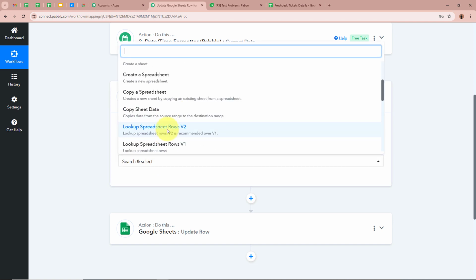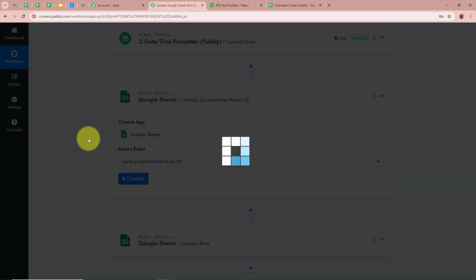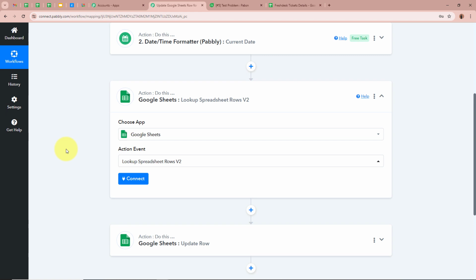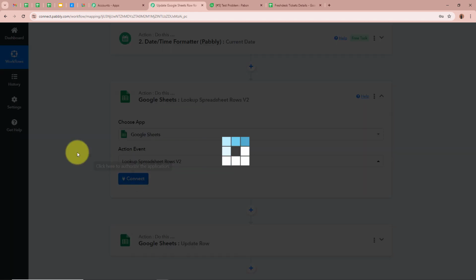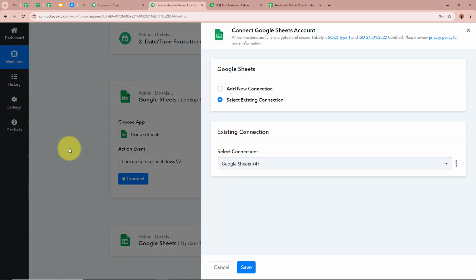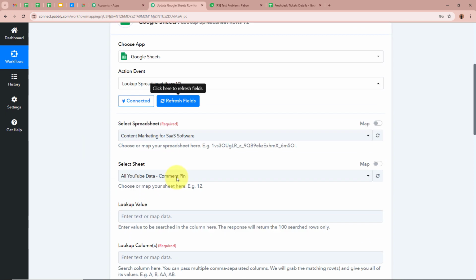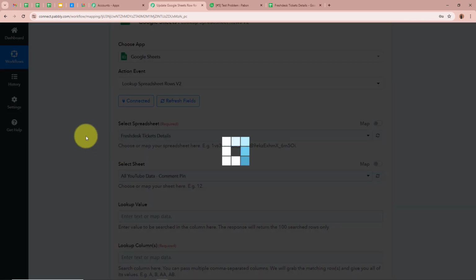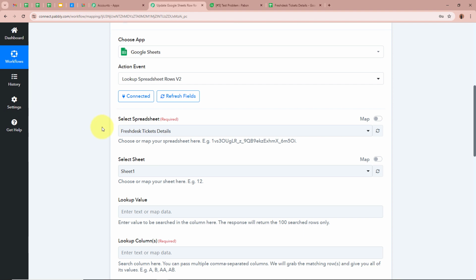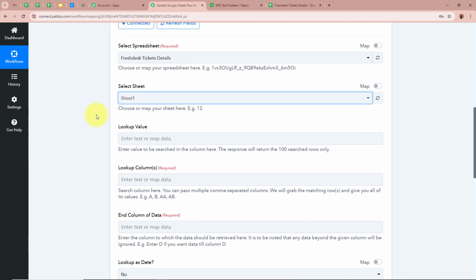For the action event, we're going to select Lookup Spreadsheet Rows B2. With the help of this action event, we are going to get the row index. Then we're going to click on connect in order to connect Google Sheets to Pabbly Connect. As I have the existing connection, I'm going to select this option and click on save. Next, it is asking for us to select a spreadsheet. For the spreadsheet, I'm going to select Freshdesk Tickets Details, then for the sheet, Sheet 1.